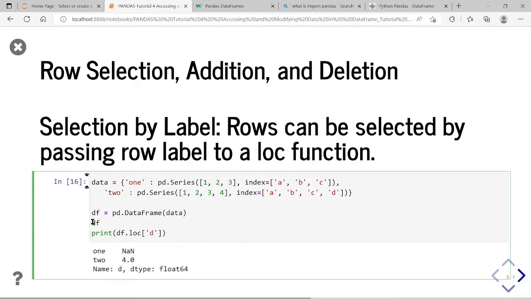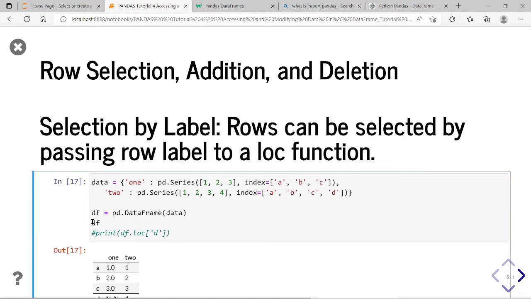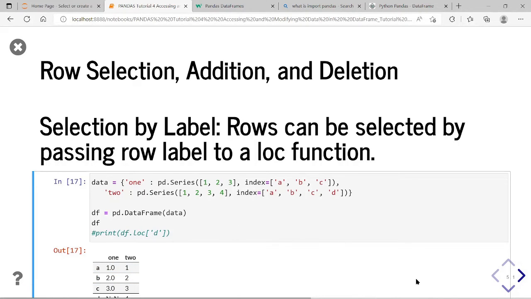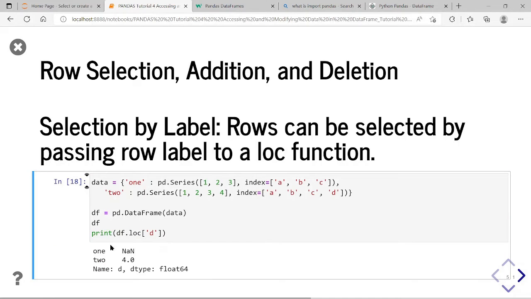So under column 1 corresponding to the last row, we have NaN, then 4. Only the data corresponding to the last row was printed for each of the columns here.